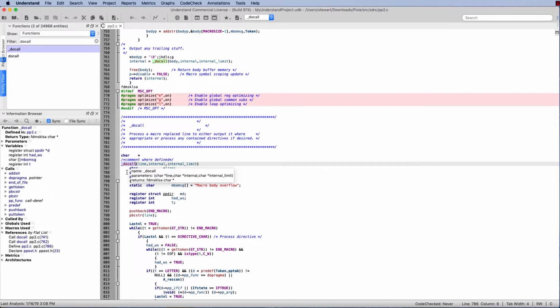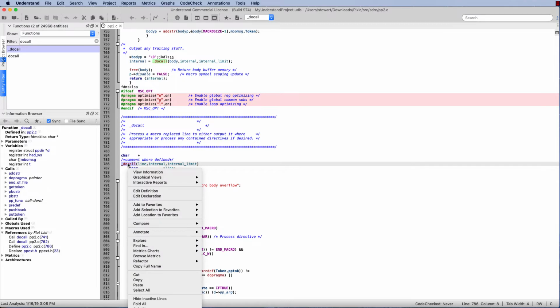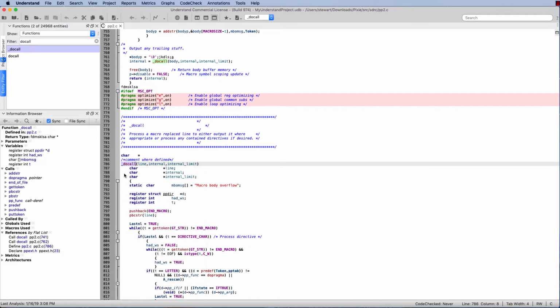If I then double-click on doCall, we'll see where that function is defined in the source code here to the right in the editor. If I want to now visualize doCall with graphs, charts, or metrics, I can simply right-click on the function. It's important to note here that the option to right-click is widely available in Understand, so if you ever need more information about an entity or want to customize a view, try right-clicking to see what options are available.